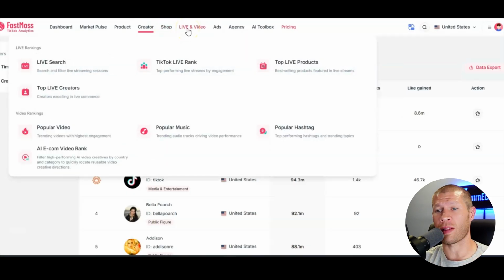Realistically, you can also look at Live. I don't live stream personally, but if you're a live streamer or you're trying to sell products via live on TikTok or really anywhere, then obviously you want to look at the specific live features, because what works well via video doesn't always, there's some overlap, but it doesn't always work as well via live, and vice versa, right?